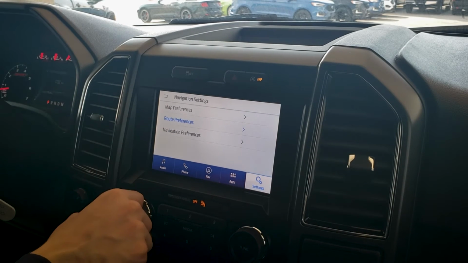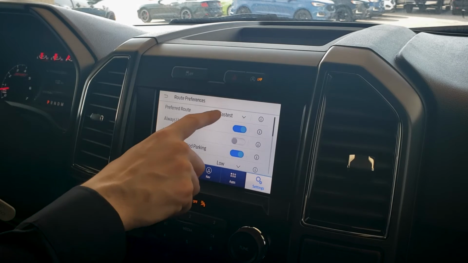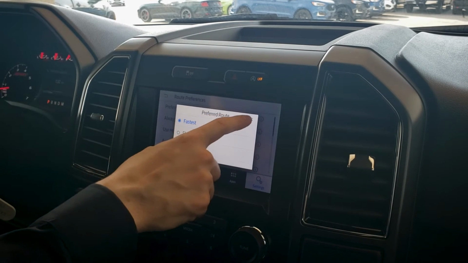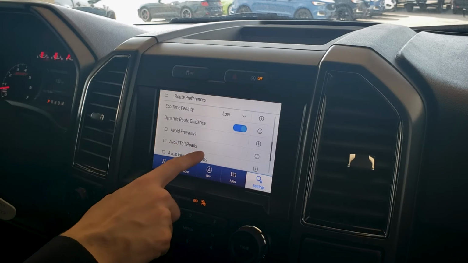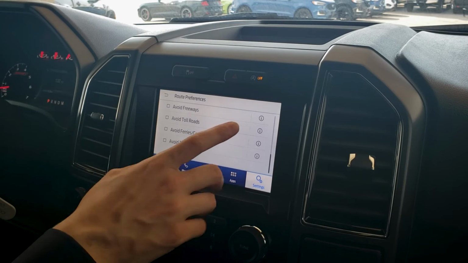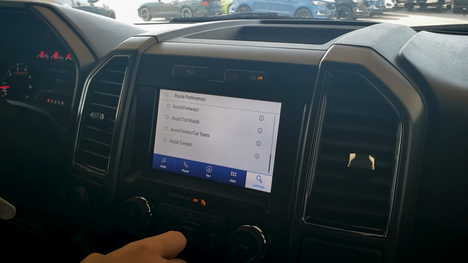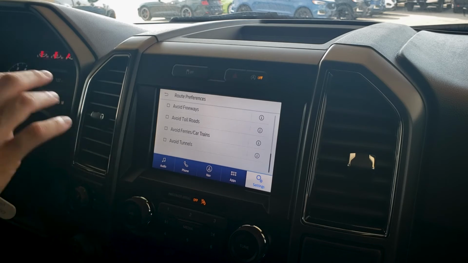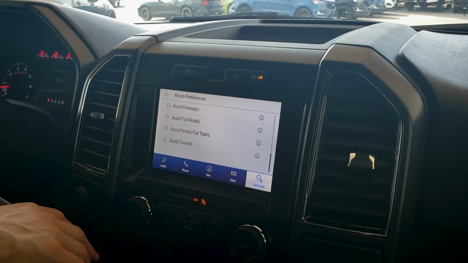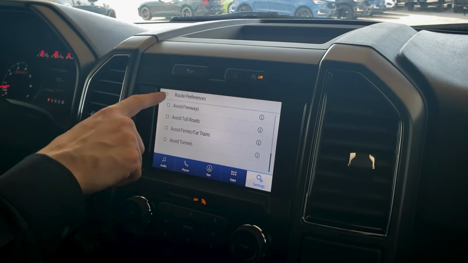Jumping back into our route preferences here, tons of options so we can choose between the fastest, shortest, or the most eco-friendly route. Dropping down a bit here so we can either avoid freeways, toll roads, ferries, or tunnels. Really a matter of your personal preference. So if you don't like driving on the 407, you can select that here so that the vehicle does not get you on the 407, so you're not looking at extra charges as you're driving.